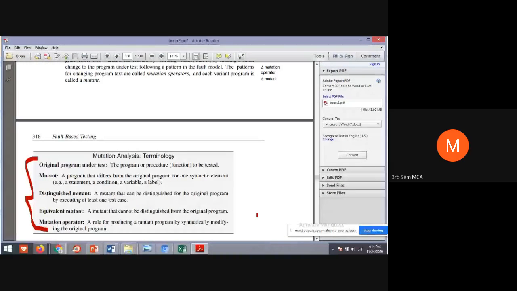Here, in the terminology of mutation analysis, we have the original program that we are going to test. When we apply the mutation, we are changing or modifying the program from the original program. We are changing the statement, condition, variable and label.